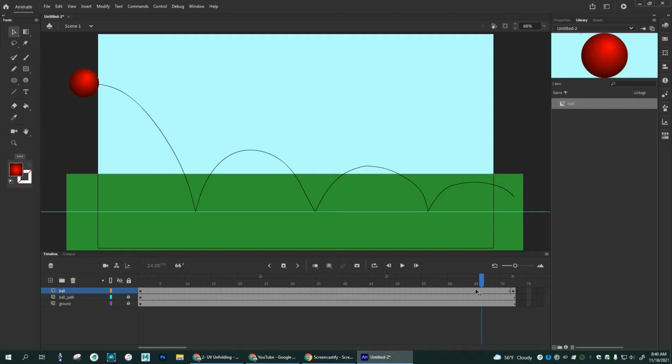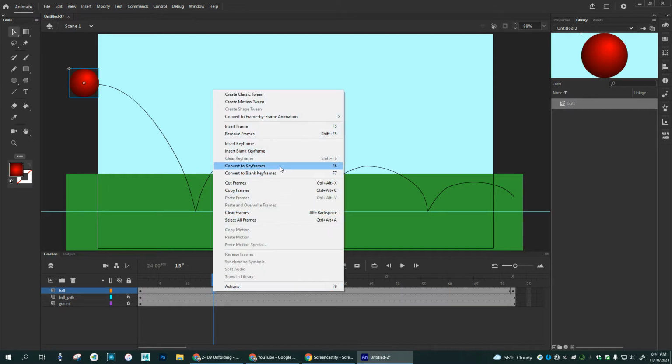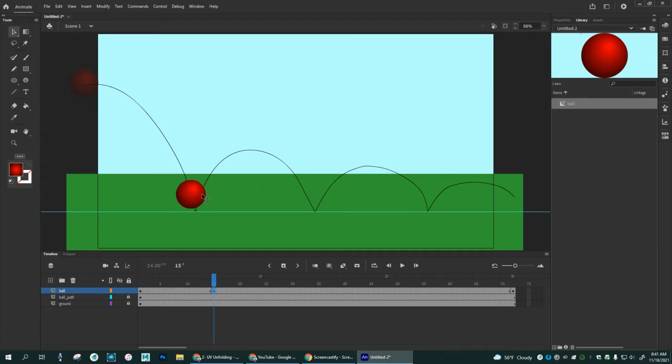What we're going to do now is start to guesstimate where these bounces will take place. So I'm going to start filling in some other poses here. Let's say by about frame 15 or so, I'm going to choose that one frame. Don't just move the slider, choose the frame itself. I'm going to right click, convert to keyframe, or press F6, and then move the ball where you want it to be. So now it goes from here to here to here, right?